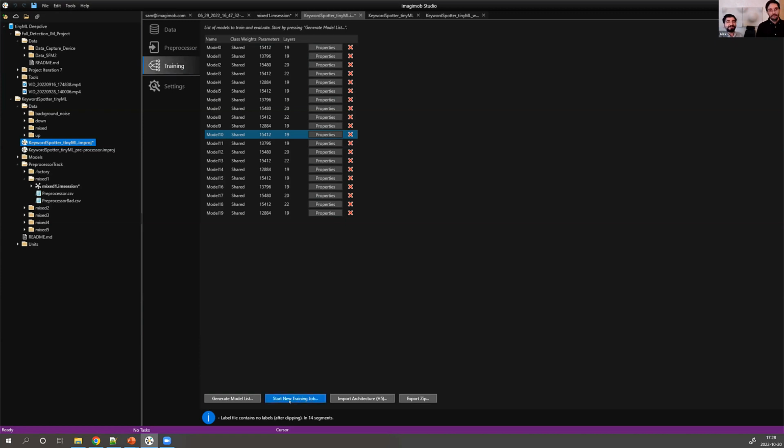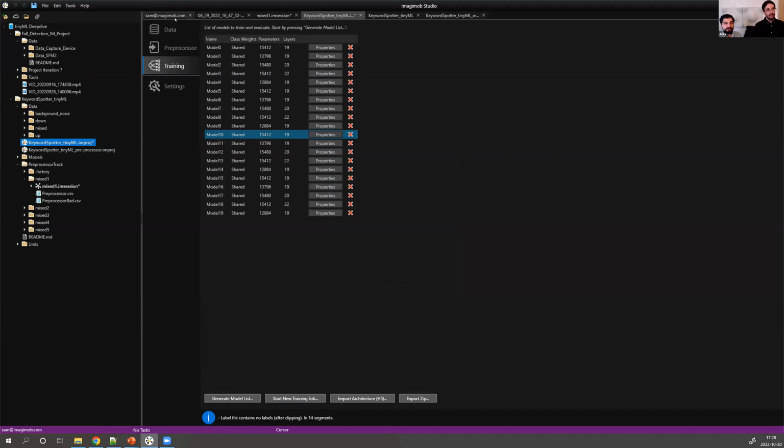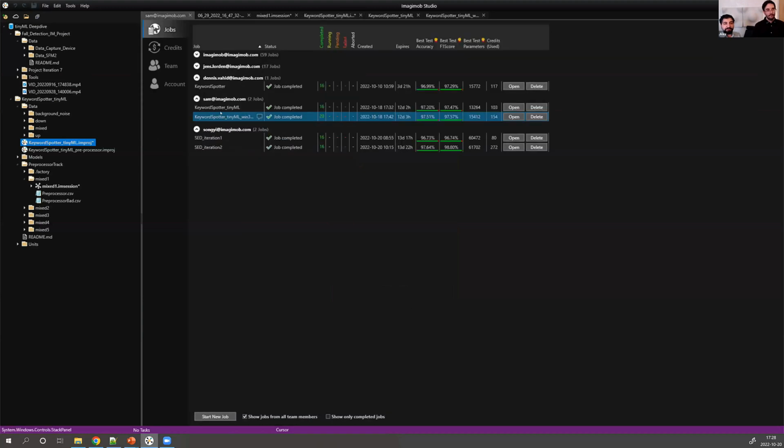So just be patient. At this stage, you can log into your cloud and send these models for training. But since we're a bit restricted on time, I will just show some models that we already have trained.